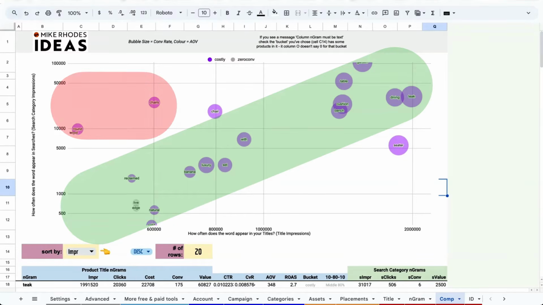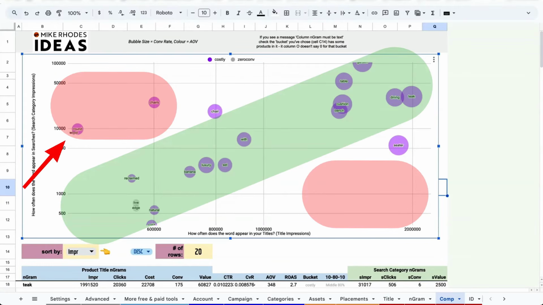Top left quadrant: words that appear often in searches but not in your titles. This could be missed opportunities, high demand, low presence. And bottom right area: words used frequently in your titles but not searched for, possible overuse or low-value items. For example, the word wood appears frequently in searches but rarely in your titles, something to investigate.